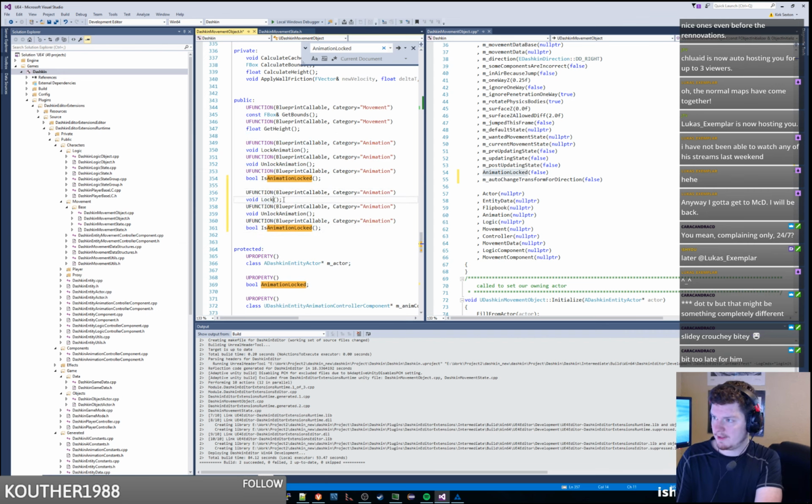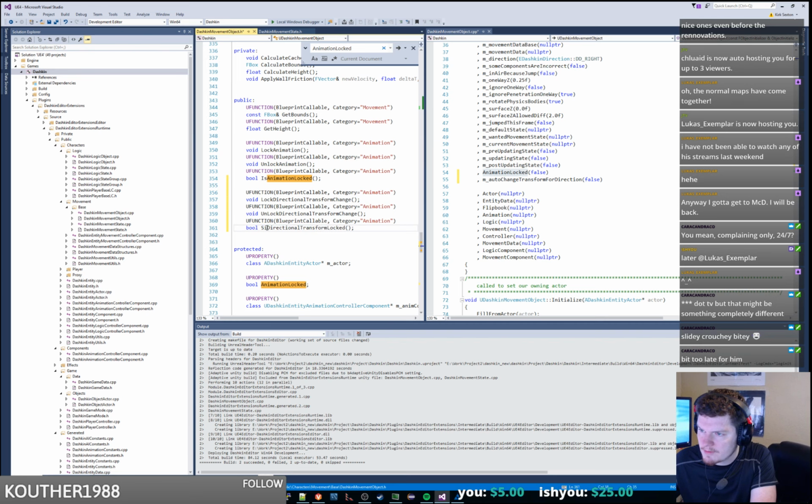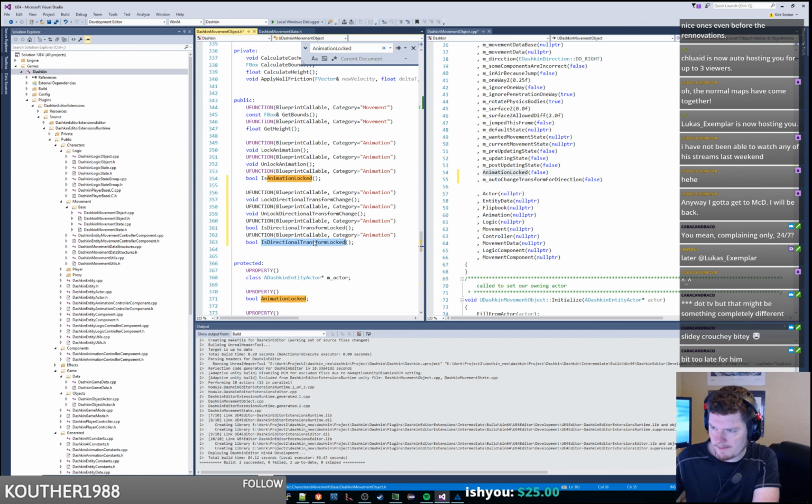I guess we gotta have lock directional transform change. And then we'll have unlock directional transform change. Is directional transform locked? And we're also going to want a set direction, set transform to direction.